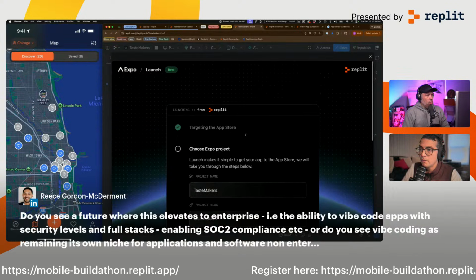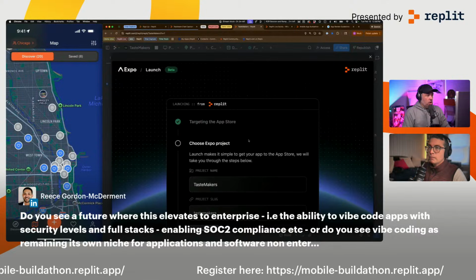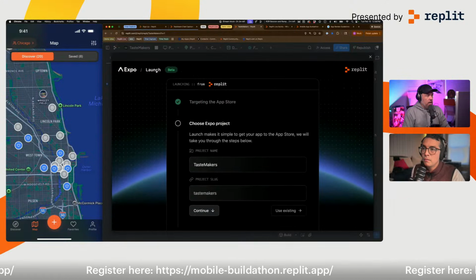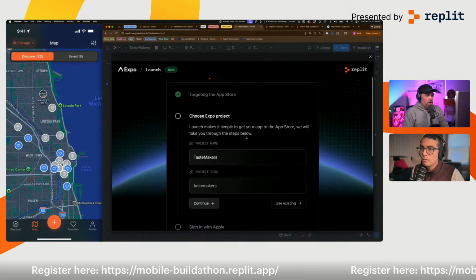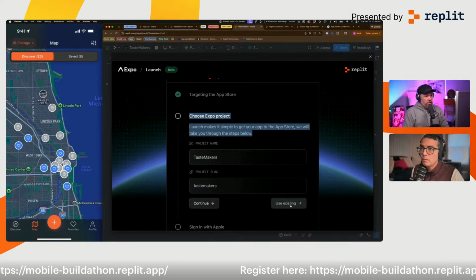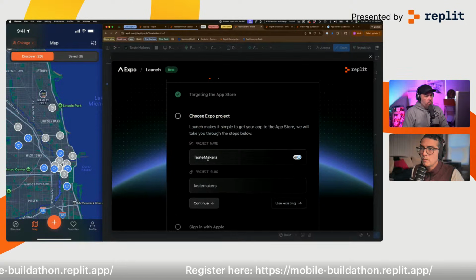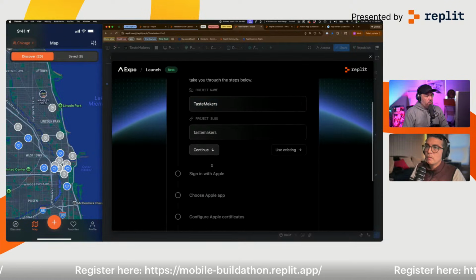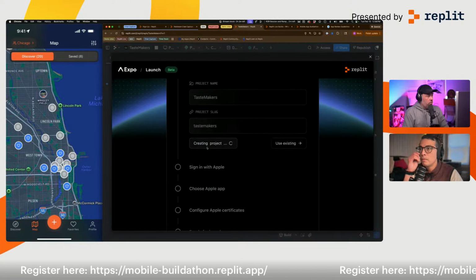Okay, so when you go into this launch pane, you're going to see this little Expo launch screen load up here. You can choose an existing Expo project if you want. We're going to create a new one here. So I'm calling it Tastemakers, which is the name of the app. You're going to see it creates a project slug. We'll go ahead and continue this.